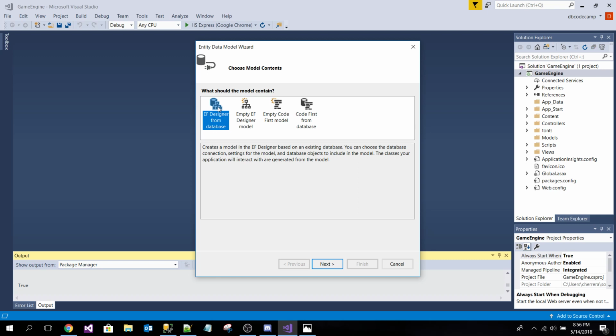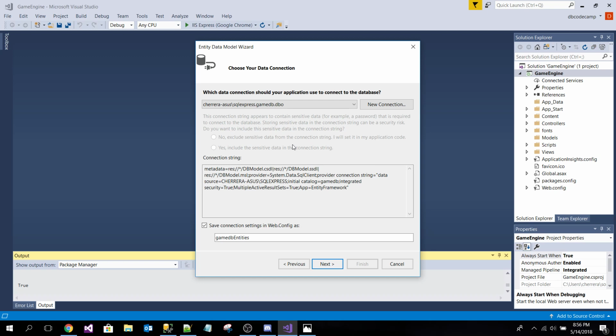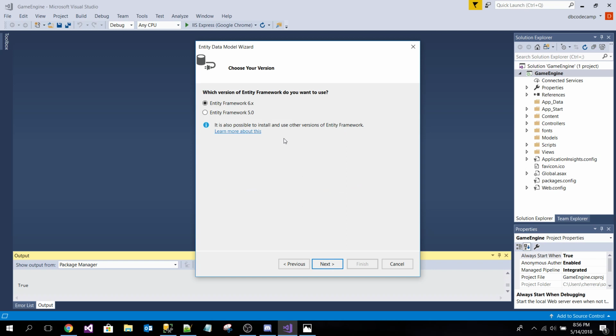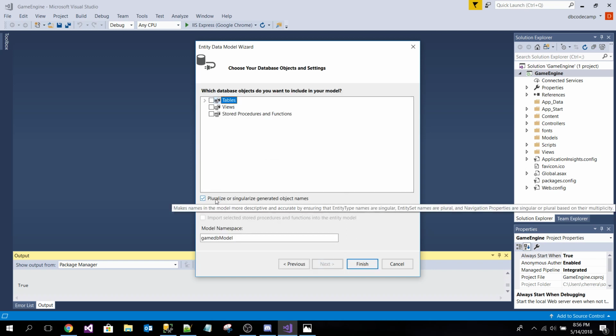This means take the design from the database and create classes for us so we can use and interact with the database. Okay, this is fine here. Yes, yes, the connection. Let's go next. Do we want to pluralize? For now, we're not. Which do I want to include? Just tables for now. And GameDB model, I guess we're going to call that, yes. All right, and then say finish.